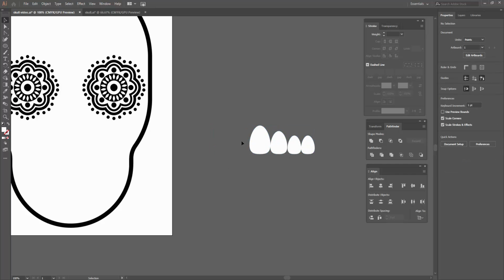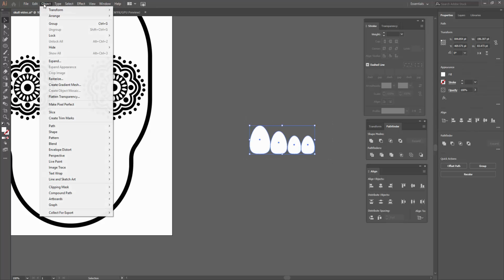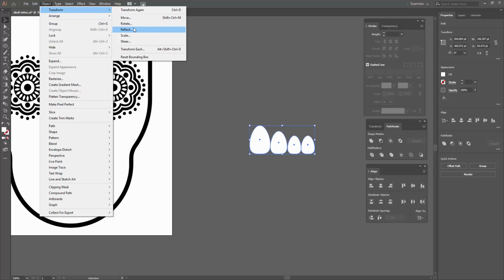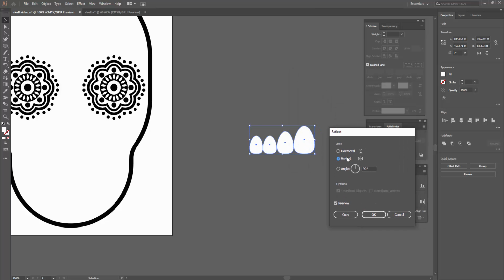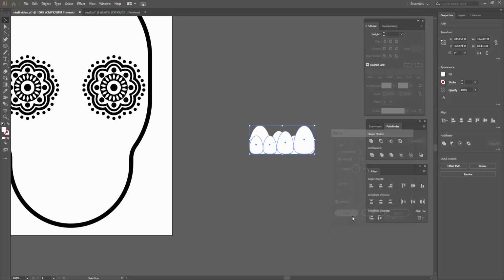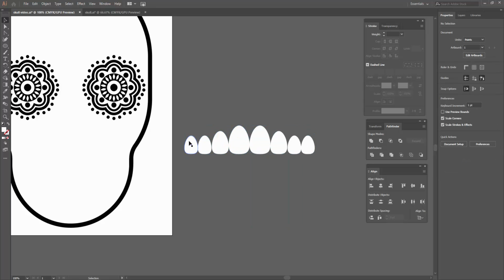And now we need to reflect them so we have a side of teeth on the left. So we're going to highlight these, Object, Transform, Reflect. We're going to reflect it vertically like this. So you can see the difference here. We're just changing the order. But instead of clicking OK, we're going to click Copy. And we're going to move these to this side right here.